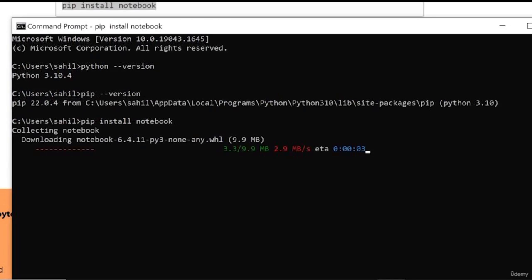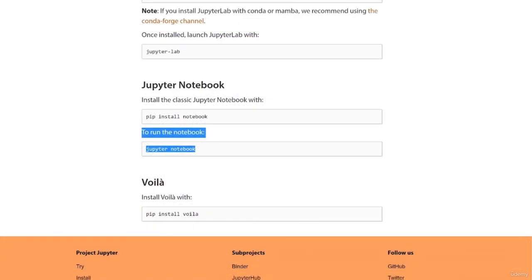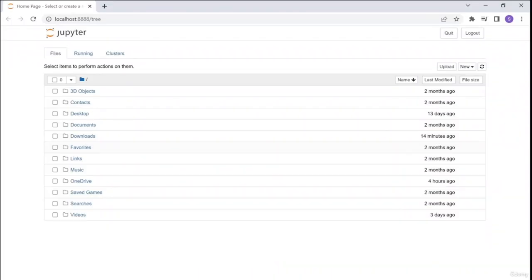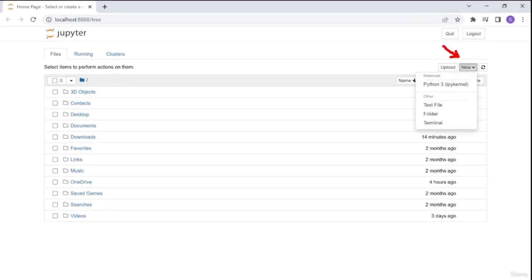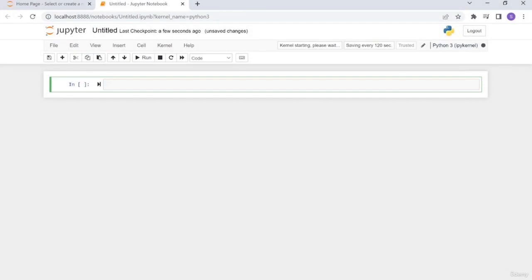Pip helps us to easily install Jupyter Notebook. When the installation is complete, we need to run Jupyter Notebook. According to the website, to run the notebook, we need to run this command. Insert that command into the command prompt. This should open up Jupyter Notebook in your web browser. Click the dropdown that says New, and then click Python 3 IPyKernel. This opens up a Jupyter Notebook development environment.